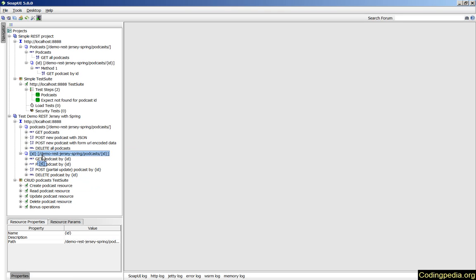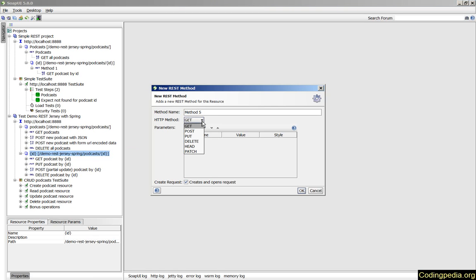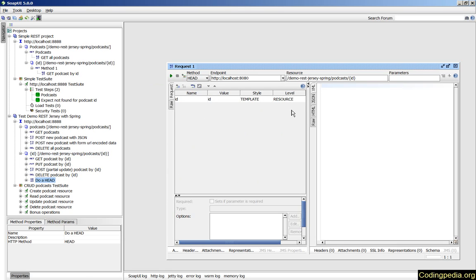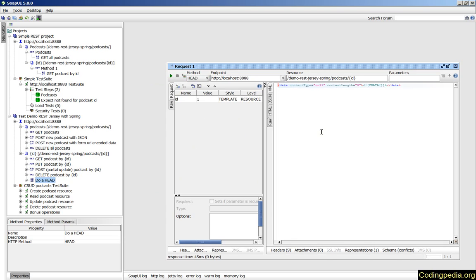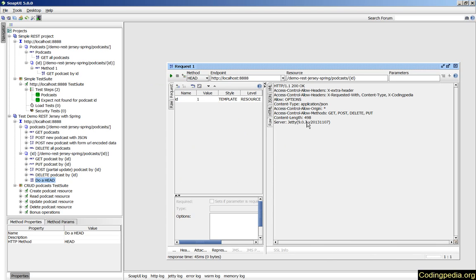You can easily do this. For example, if you right click here and new method, you want to specify here what kind of HTTP method you want to use. Let's do a head here, and if I do here ID 888 HTTP. Okay, so the resource is available.